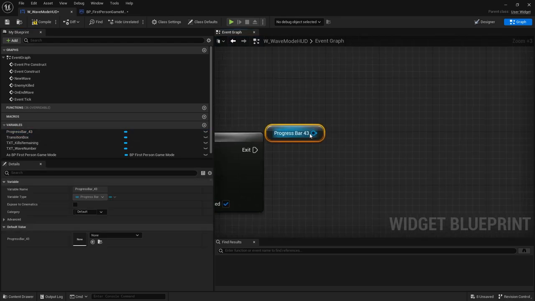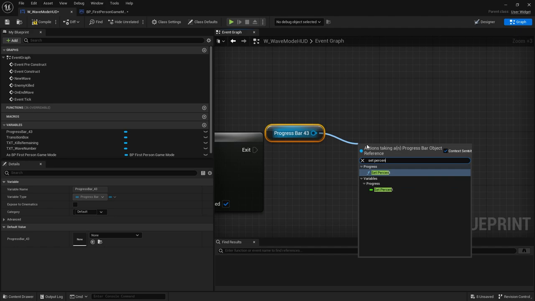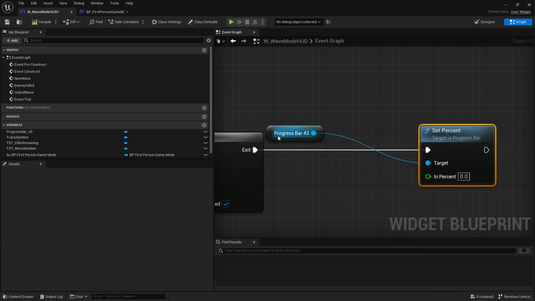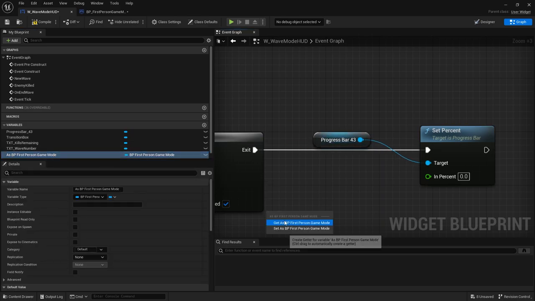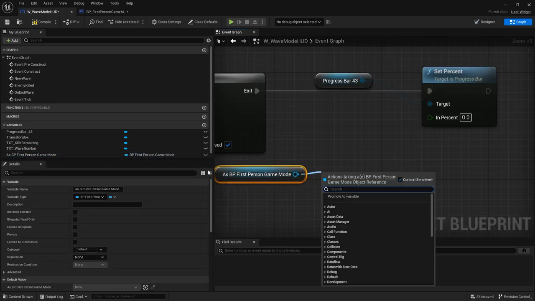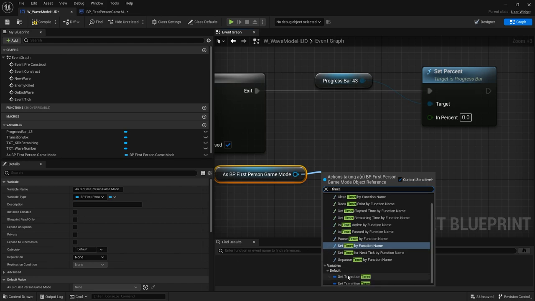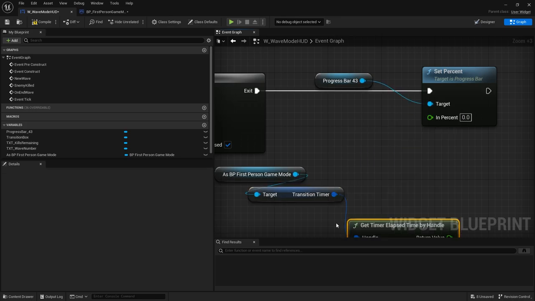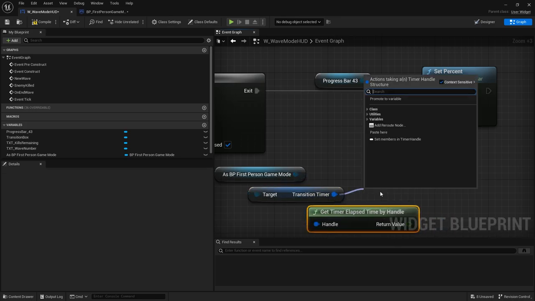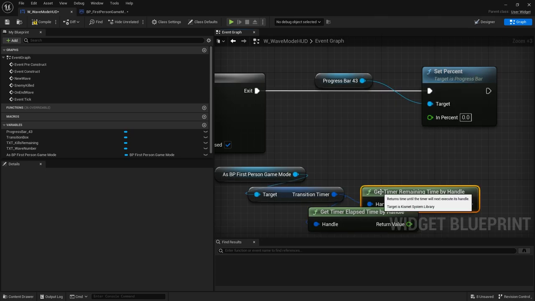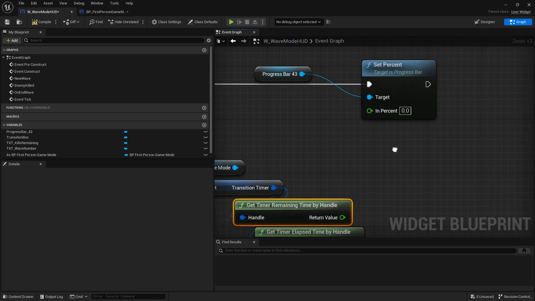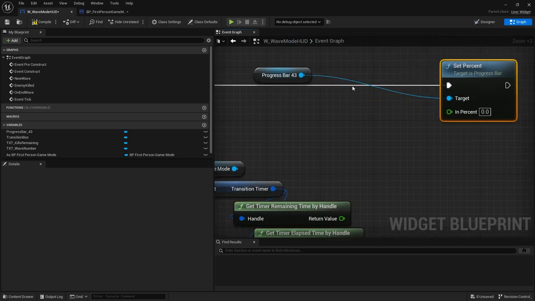So get progress bar, set percent. And the percentage of that is set to our game mode's timer. So drag it out and get the timer for our transition. And there we can get the elapsed time and the remaining time. Because what we need to do is make it a normalized value. So we need to work out how long it was set up for to begin with, and then work out the percentage it's been used up so far.